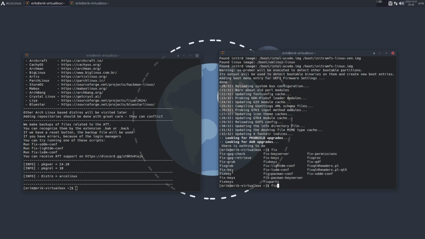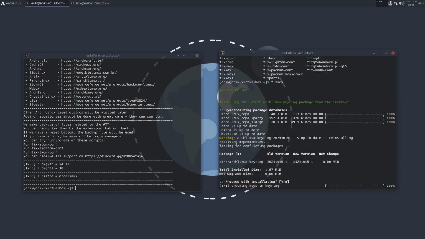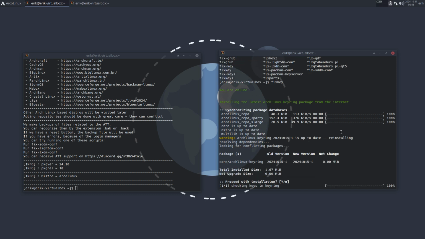Let's see. That's the same thing, fixkey. That's the same, then that, then that, then that, then with a Z, sorry, right? I mean, you can type it any way you see fit, almost, because it's all going to work. Fixkey is basically a clean slate. As you see, it's going to get the latest ArcoLinux keyring from online or from local. It's going to check it out. You're online, so we can download it, it says.